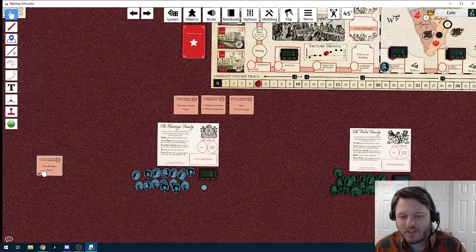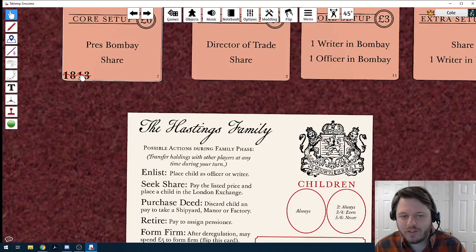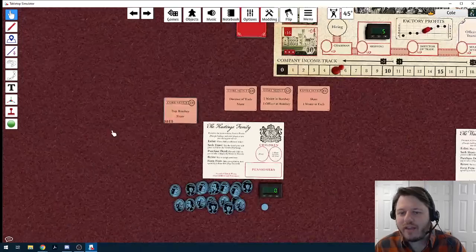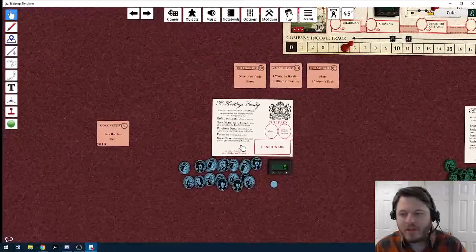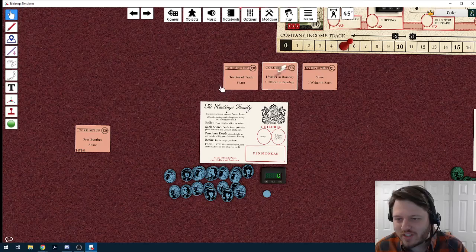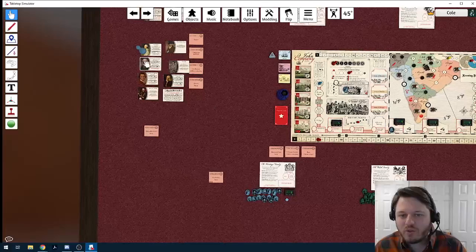Now, some of these have a little 1813 with a strike through it. What this means is that in the 1813 scenario, you don't use that card. And I'll just show you up here, if you play the other scenarios, it has the date of the scenario on the card. You can probably figure that out. My start money is not horrible because of this card. It's kind of saved me. Because I put my piece on the President of Bombay, I also come over here and grab my President of Bombay card and put it in front of me in my play area.